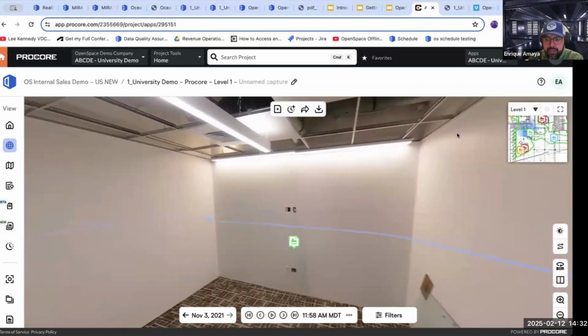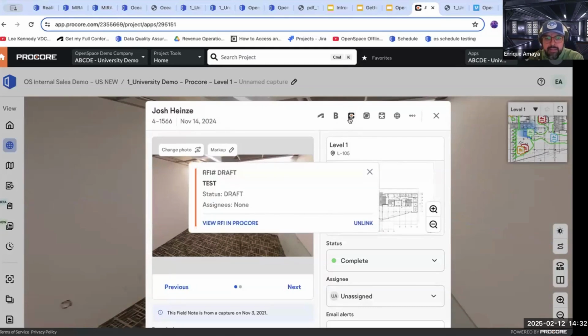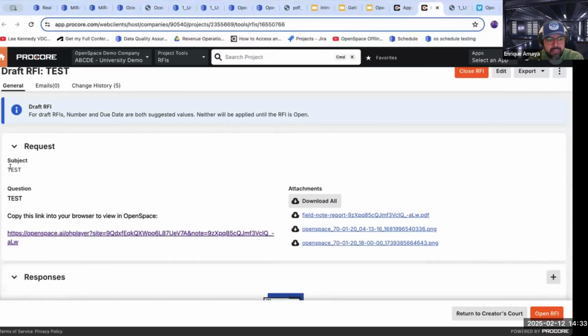Let me go to that same RFI that we had a moment ago. I think actually this one might already be embedded. There we go. So you can see this is now lit up because it's currently embedded to Procore. If I click on this, it shows me that this was embedded to a test RFI, so we can view this in Procore. It's pulling it up now, and you can see it's showing me the information that we have.